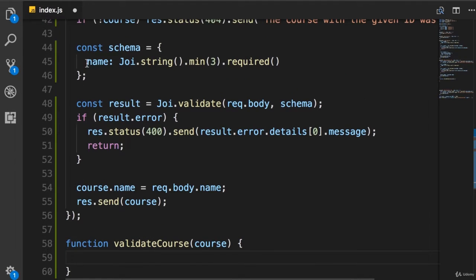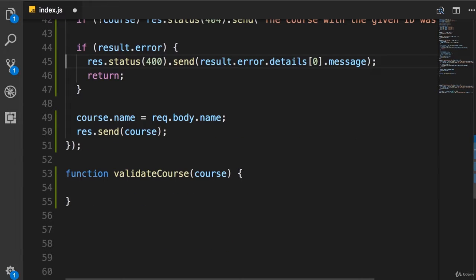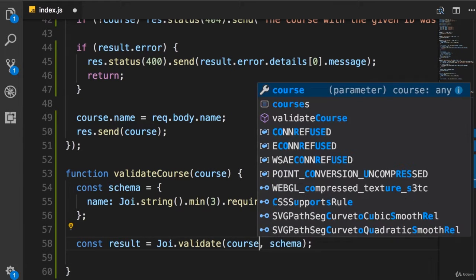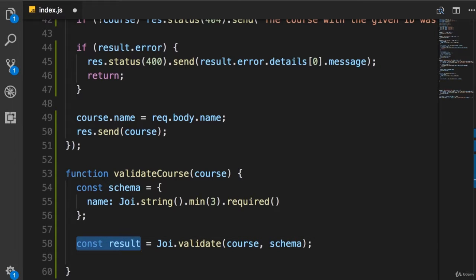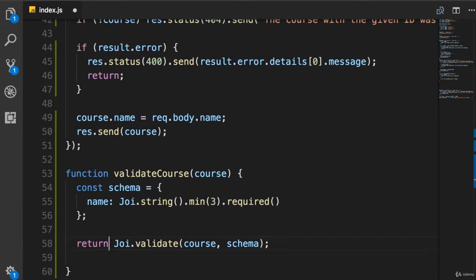Now in this function, we should have the schema as well as this line for validating the course. So cut these few lines, paste it here. Now instead of validating request.body, we're going to validate the argument that is passed to this method. So that would be the course object. And finally, we can simply return this result to the caller. There's no need to define a constant.